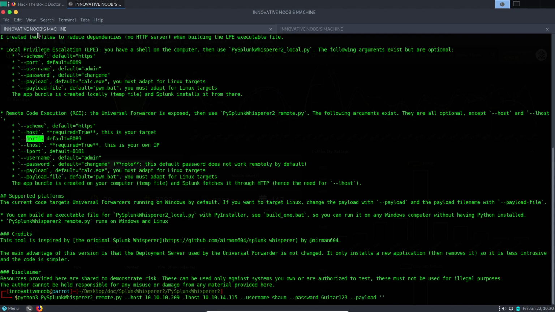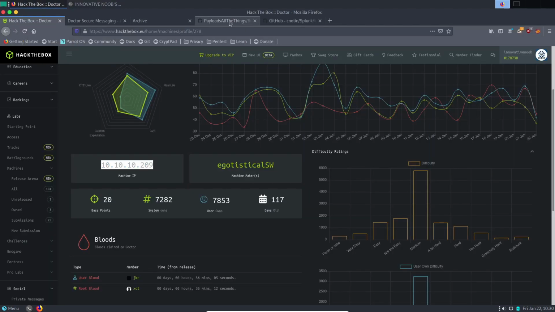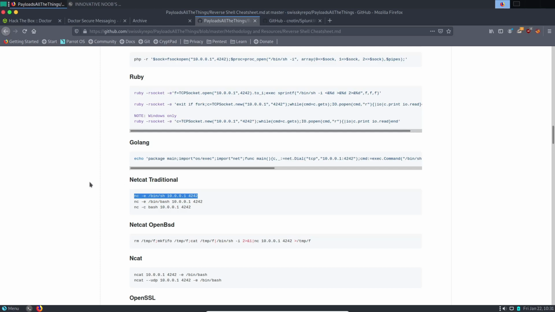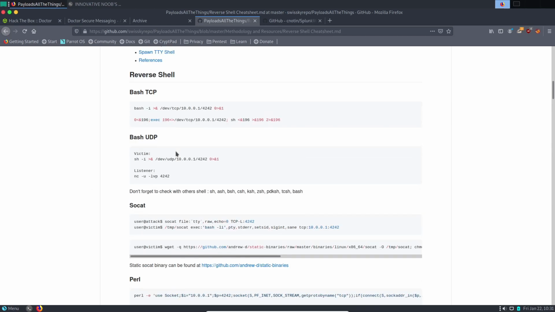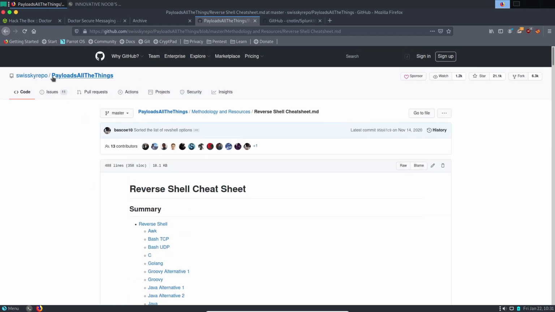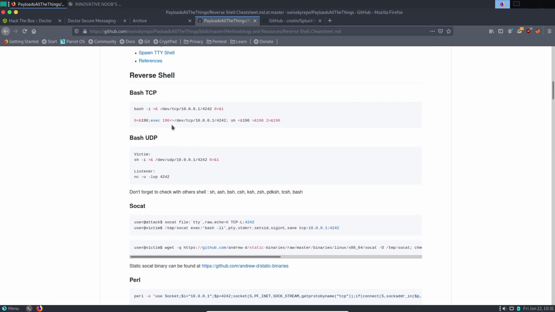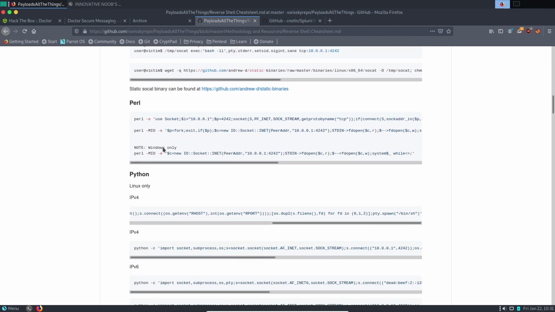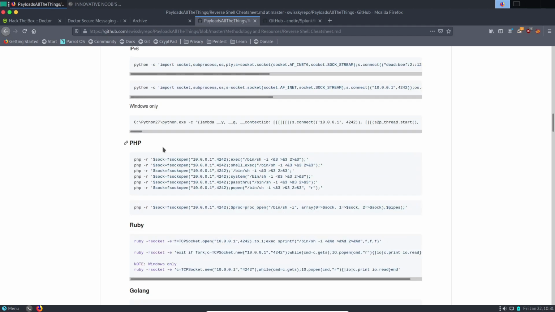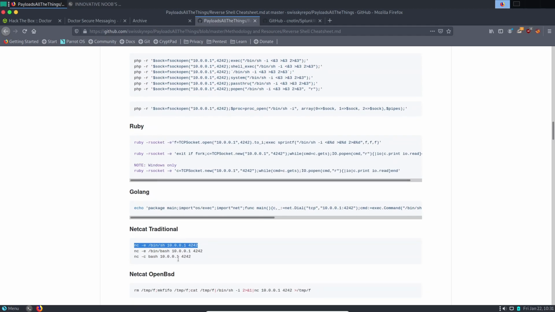So we will be using, again, the same one, the payload, all the things. Let me show you. This is the same repository, payload all the things, and I'm in the reverse shell cheat sheet. And there are different kinds of payloads available. There are bash payloads also. Let's use the NC netcat one. This is one. Let's use this.